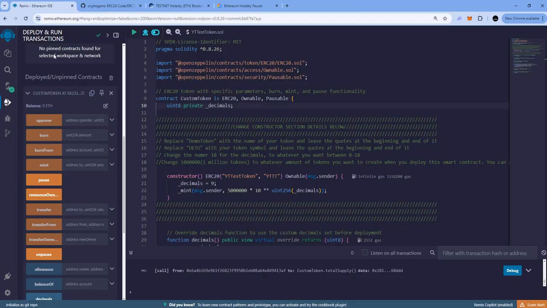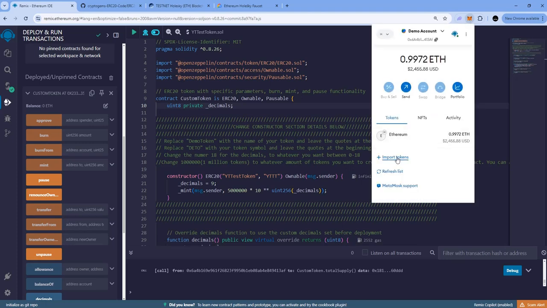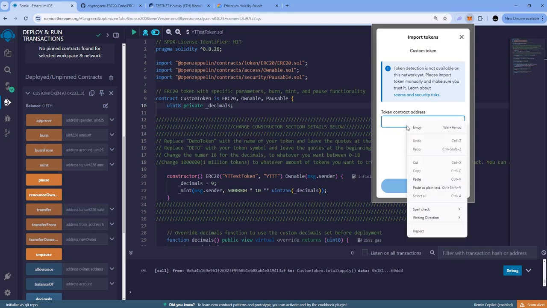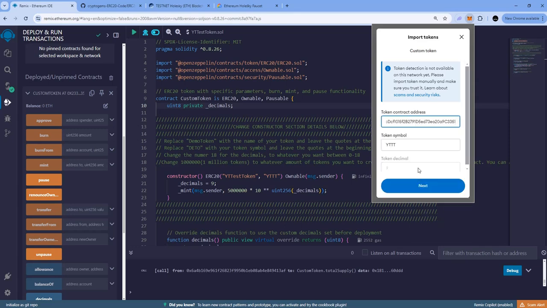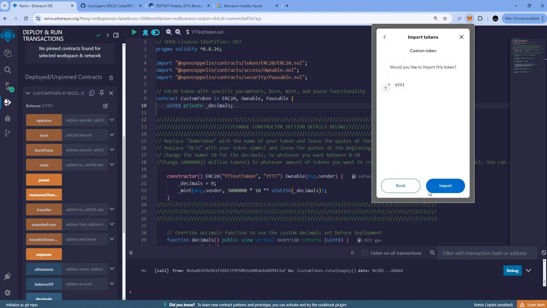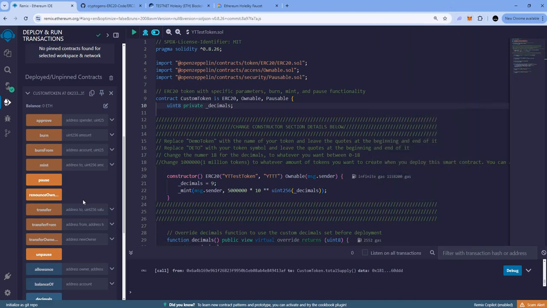Okay, so what we're going to do is we're going to go to Remix. Right up here, we're going to click these 2 pieces of paper. Copied. Go back to our wallet. Import token. And then we're going to paste in that contract address, and it'll automatically pull in the information about our token. Click next, import, and now you can see I have 5 million of my tokens. So we're all good there.